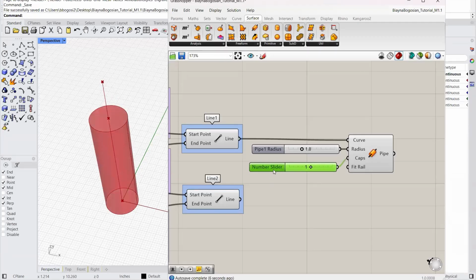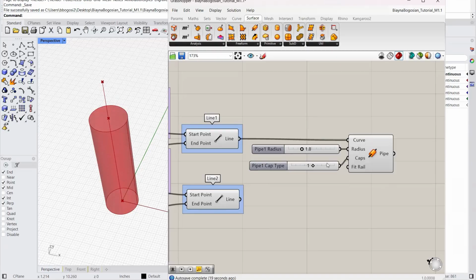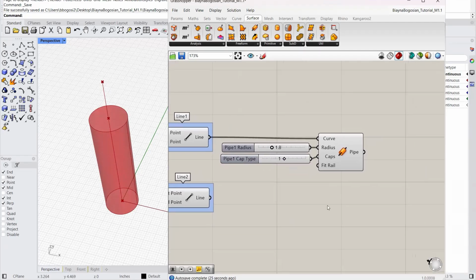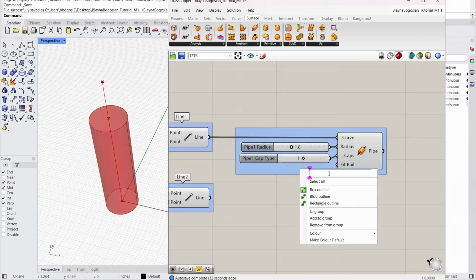So let's right click on the slider, and let's call that pipe 1 cap type. Right? And we're not going to worry about fit rail because this is a very simple curve, so we actually wouldn't see any difference. So let's leave it as is. We're going to group this to itself. Control G. We're going to right click and call that pipe 1.